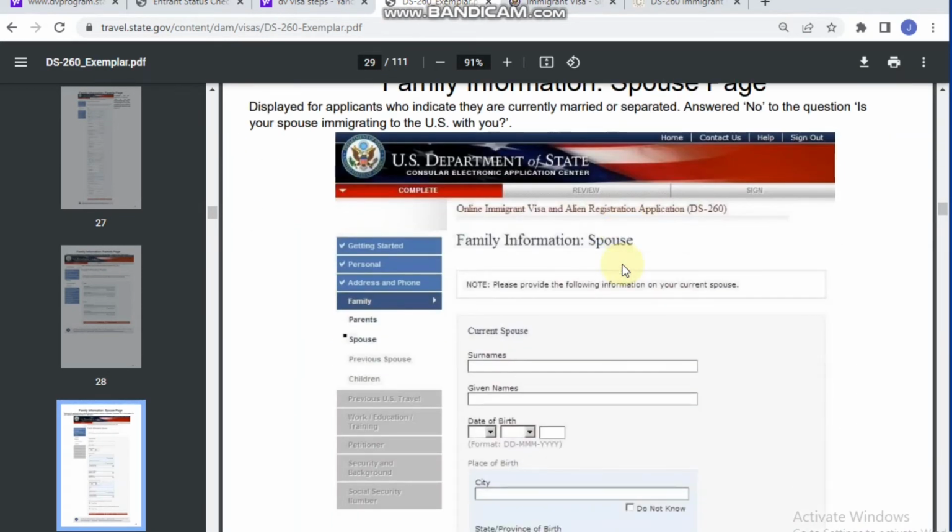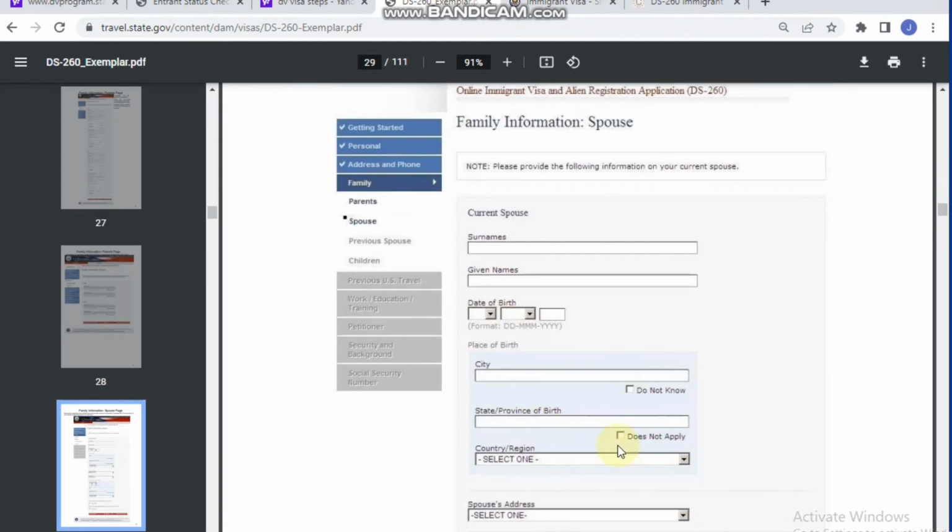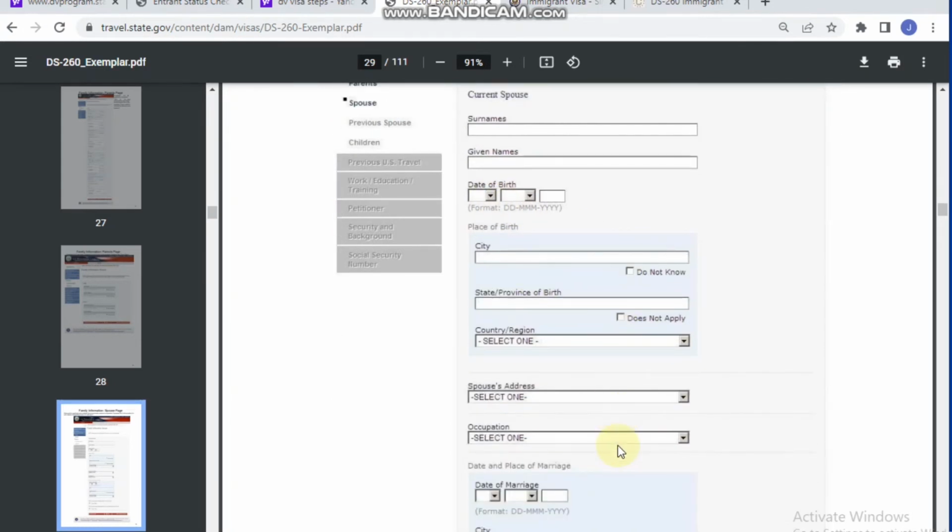If you have a spouse, if you're married, that's the next question. The question comes: family information, current spouse. If you don't have one, you don't have to click anything. You just say no, and there will be nothing for you to fill. So if you have, you start with the surname, given names, date of birth, city, and the city addresses. If you're not sure, just click it. You don't know, it's okay.